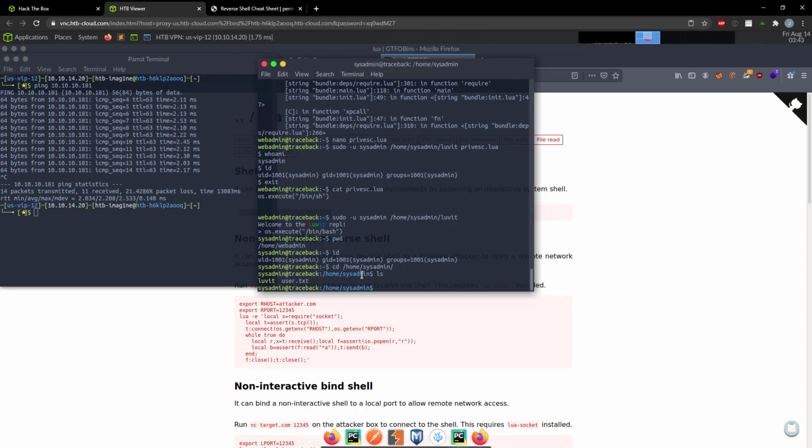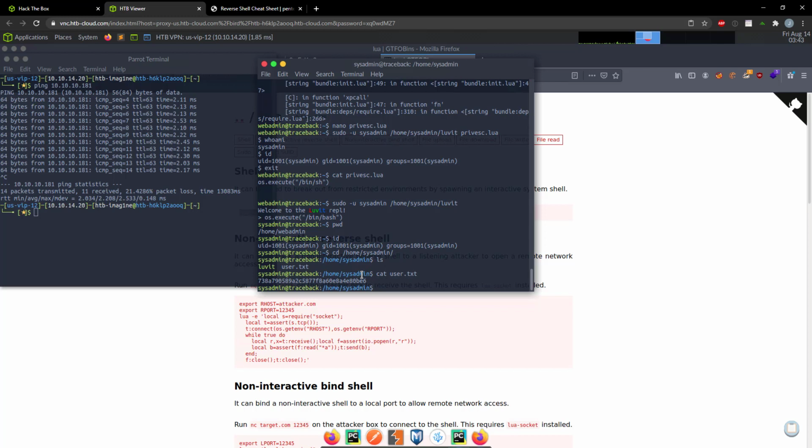This is the folder. Hey, there's user.txt. So let's see if we can cat that bad boy. Done. We got user. Woohoo! All right.